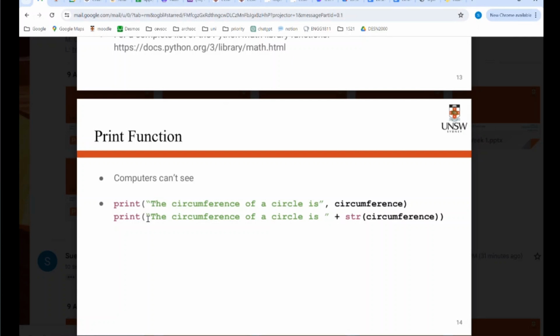So if we want to print that out, it's the circumference of a circle is, and then circumference, right? But then circumference is a number and you can't add different data types together. So this function actually turns the float into a string. So that's how you print out the whole sentence. Yep, so let's go back to the code.